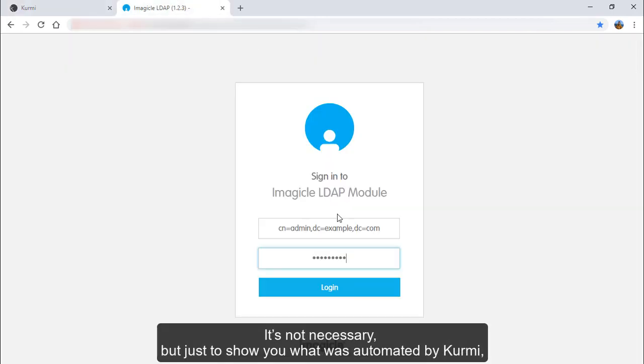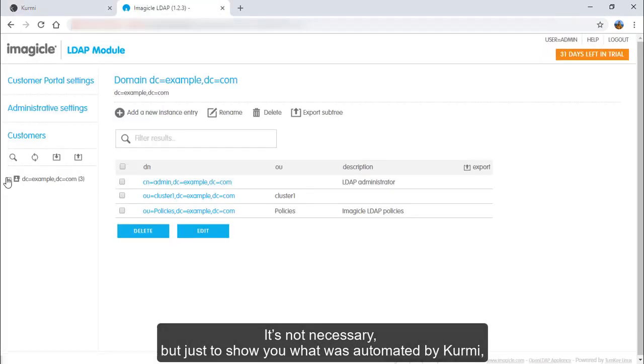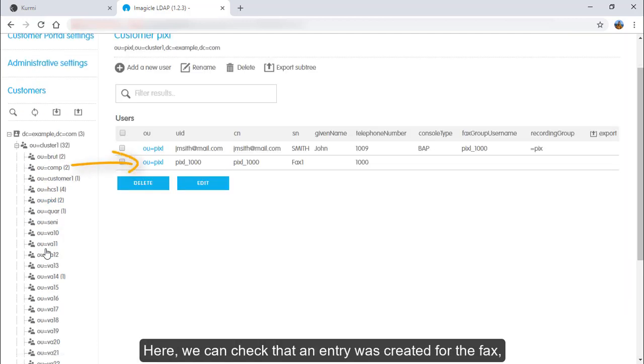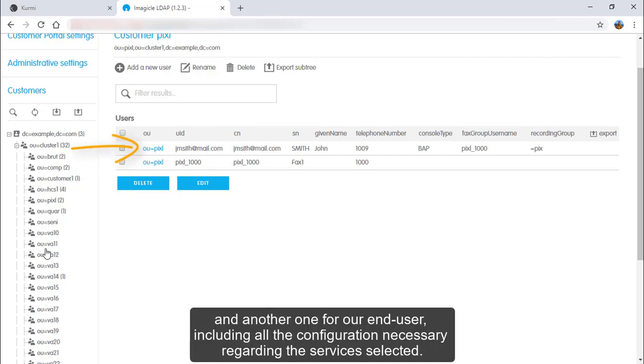It's not necessary, but just to show you what was automated by Kurmi, we can connect to the Imagicle LDAP module. Here, we can check that an entry was created for the fax, and another one for our end user, including all the configuration necessary regarding the services selected.